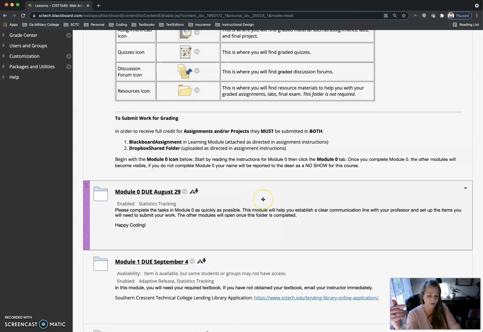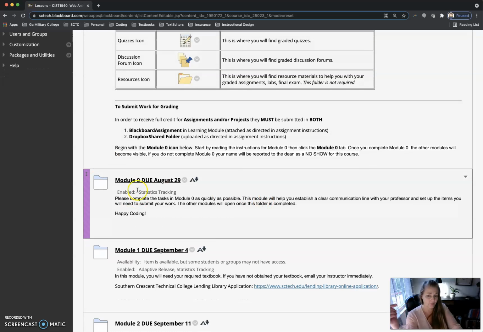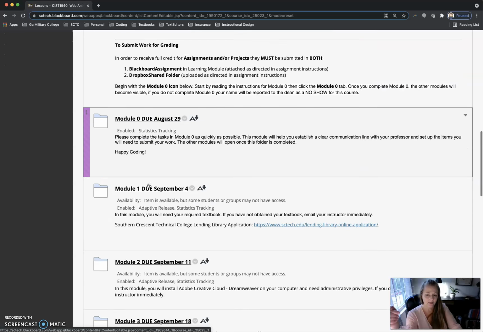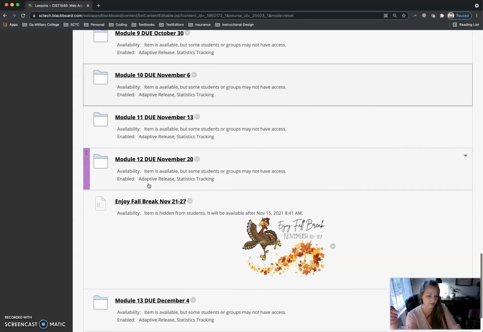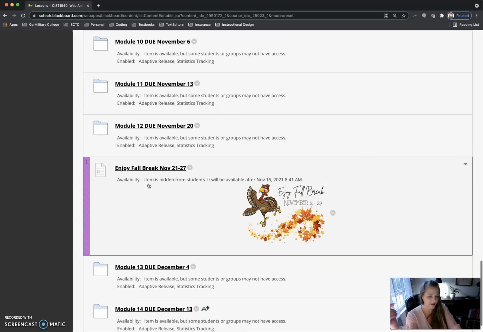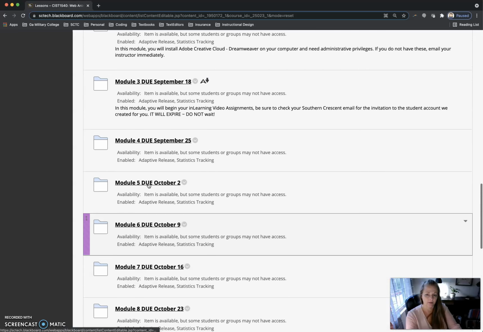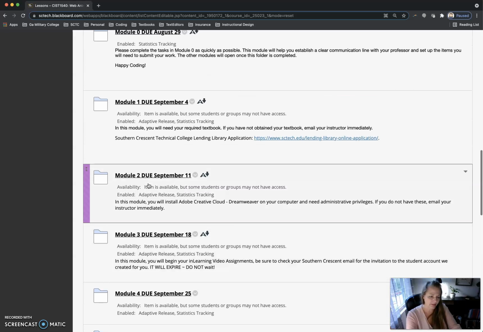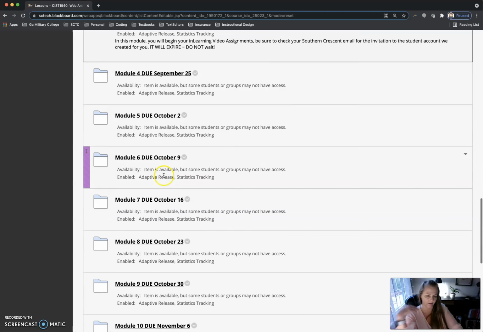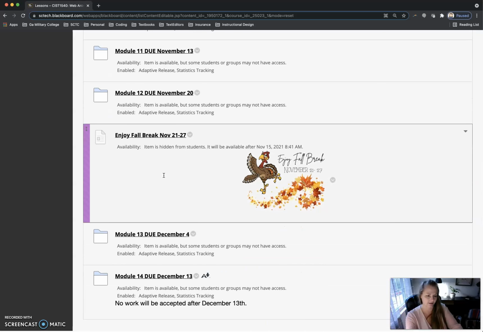The only module you'll be able to see at first will be Module 0. Once you complete Module 0, the other modules for the rest of the semester will open up at various times. The first 2 modules may open first, once you finish Module 0, the next 2 modules might open, and then maybe a week later, once you finish those modules, the next 2 will open. They should gradually open, and then eventually you'll see all of this.